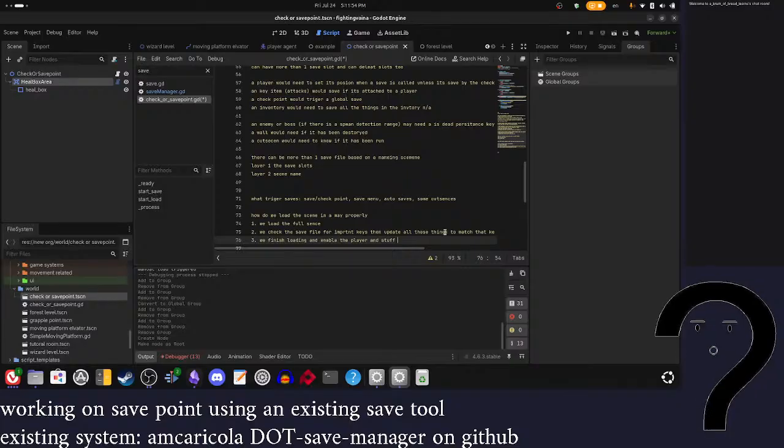Okay, now my problem is I haven't learned how to switch scenes yet. In game, kind of. We did load player position.